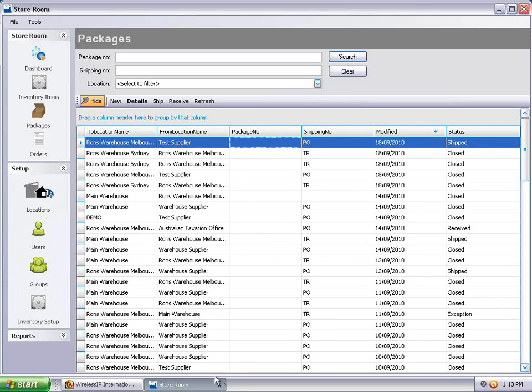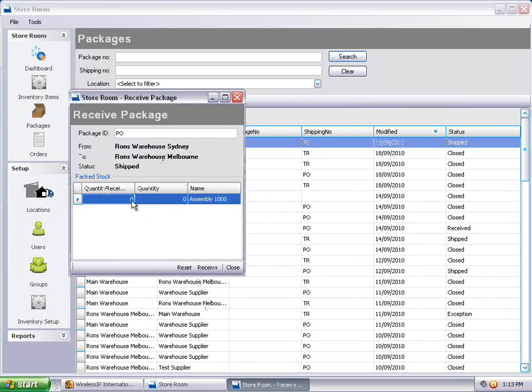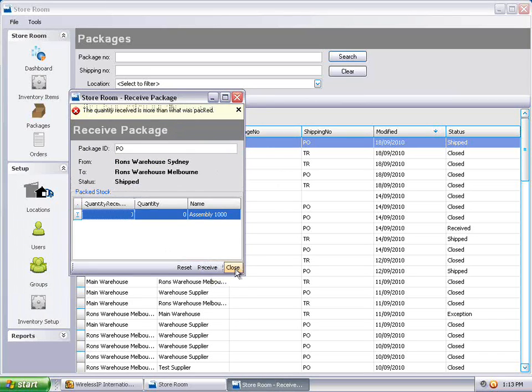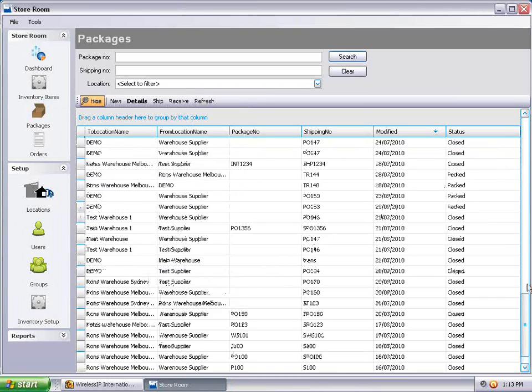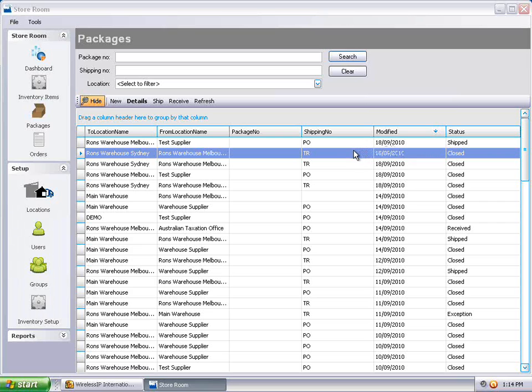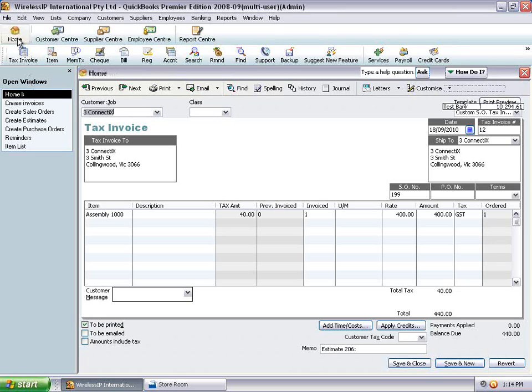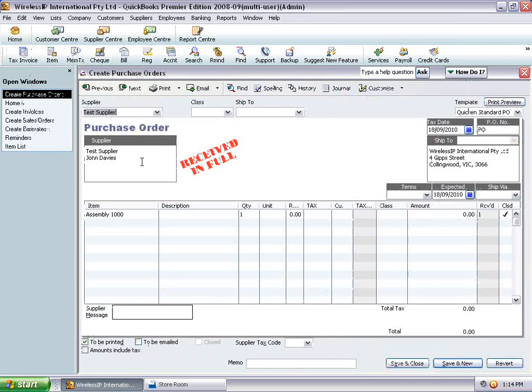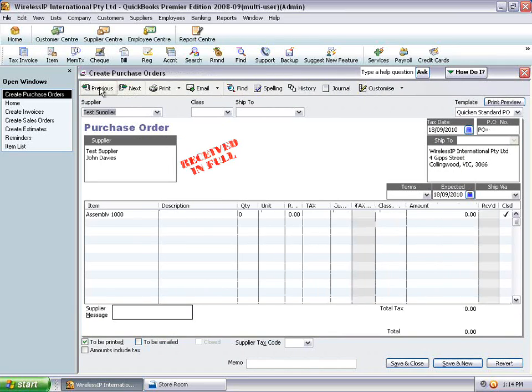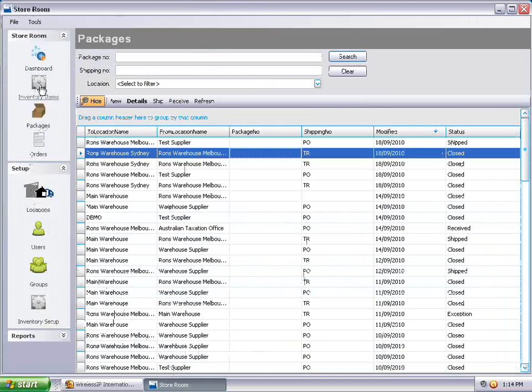There it is there, and now I'm going to simply receive that in one of those, and that there I receive that and close it, and I've had that closed. So now if I go here into purchase orders and I look at that one there, then I've got one of those assemblies received in full there in QuickBooks, and within Storeroom that item will have come into our inventory here.